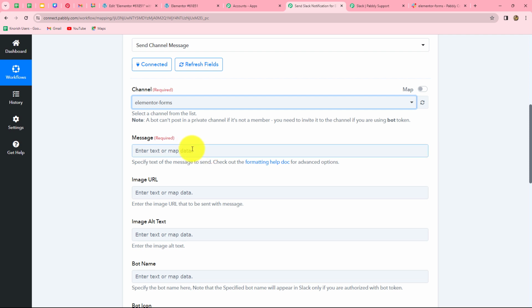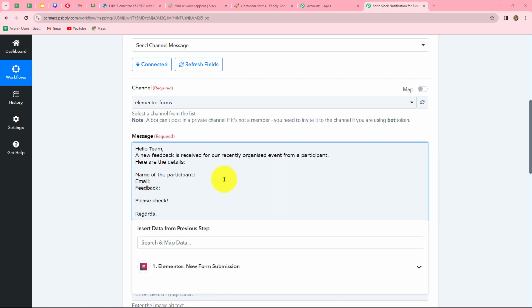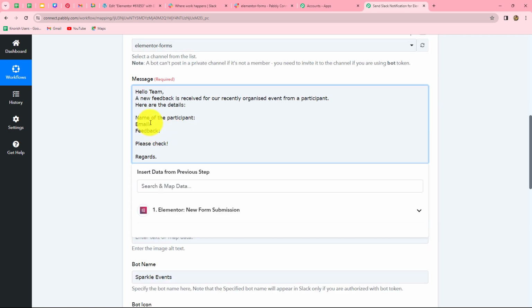For that I'm going to frame the message, let's say as, so this is the message which I want to send to my team members on Slack whenever the form is submitted. Hello team, a new feedback is received for our recently organized event from a participant. Here are the details: name of the participant, email, feedback, please check, regards. Now one by one I'm going to enter the details: name of the participant, email, as well as the feedback. We have already received all these details from our earlier response, that is from the Elementor form response. So we will simply map the data over here.